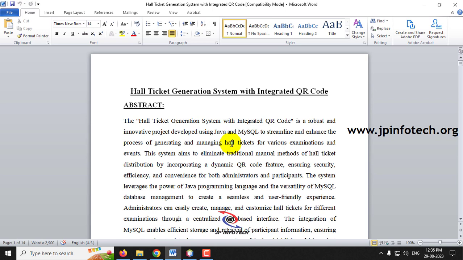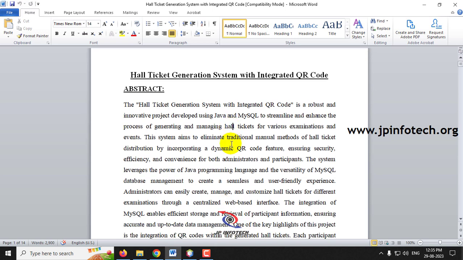So to automate that process, in this project we are going to develop a hall ticket generation system using the integrated QR code. Here the hall tickets will be generated automatically based on the details given by the student, and it is verified by the controller of examination. And once the invigilator scans the QR code using the web camera, it verifies the authentication of the student. Now let us see the details of the project.